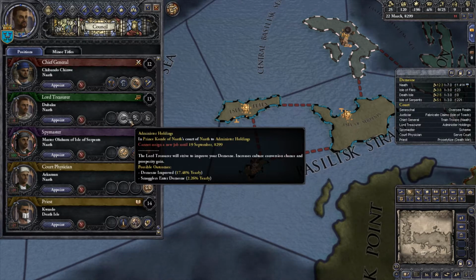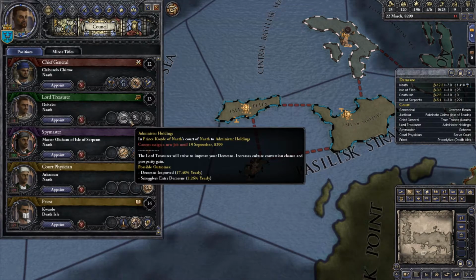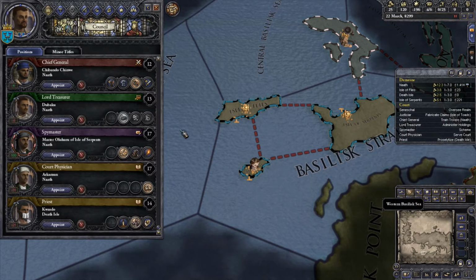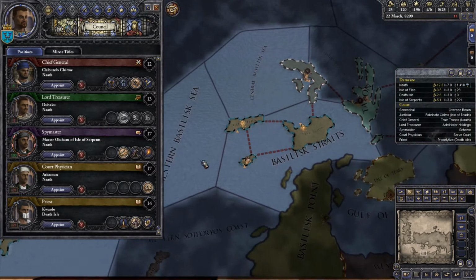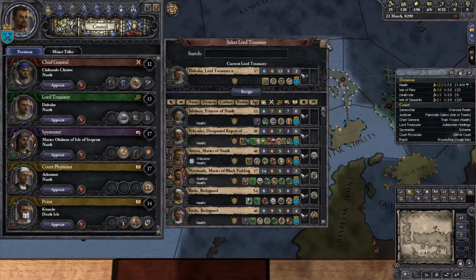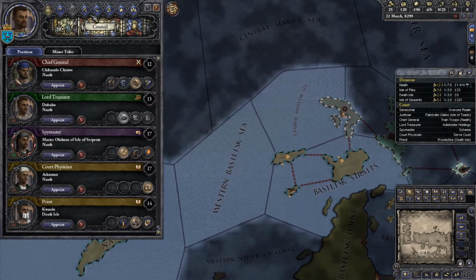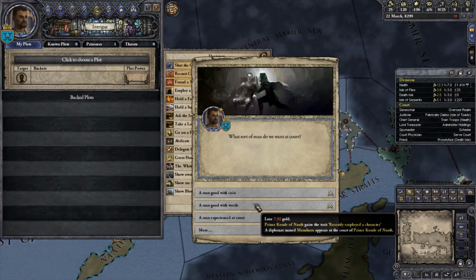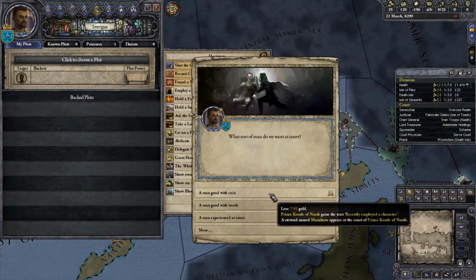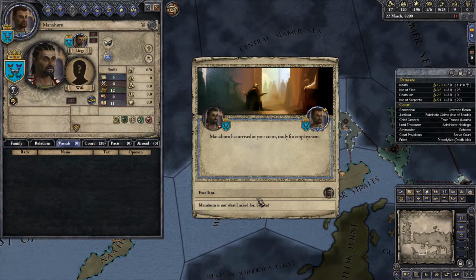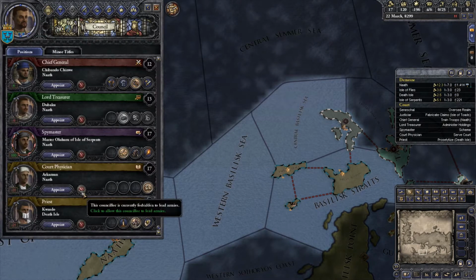Increases culture conversion chance and prosperity gain. So is that just like a global action? You don't actually have to put him on an island somewhere, it just happens? Can I actually change him out? You know what, I could probably get another courtier here. Somebody that actually likes me. Right, let's do that. Okay, so he's got not the best stewardship score.